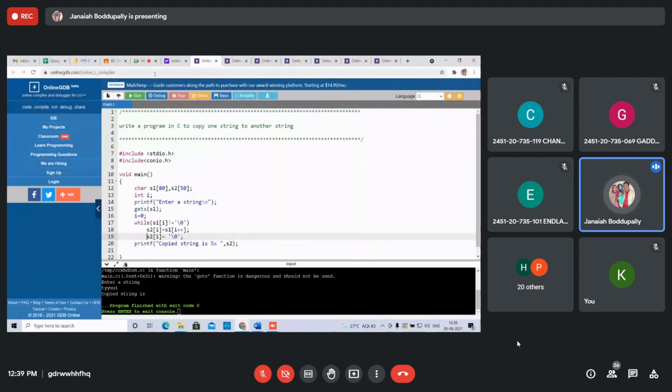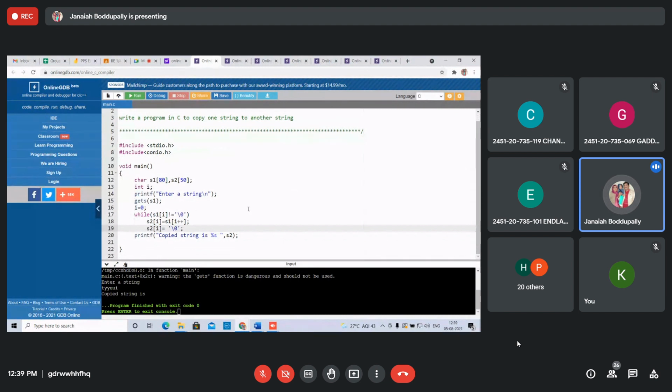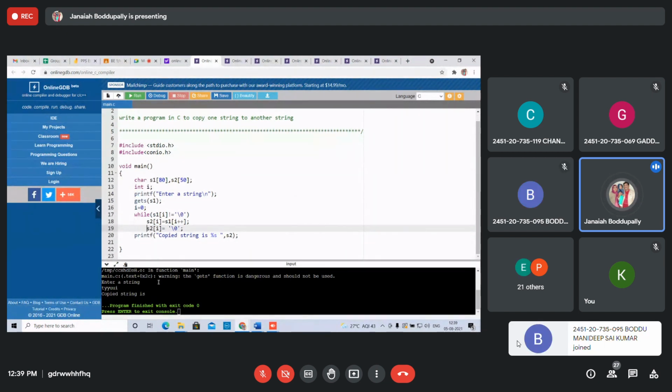Okay, we'll see once again. It's copying of the string. This is a procedure. I'm not getting the gets function. You should get whatever string we entered, it should be displayed. You are copying from S1 to S2.